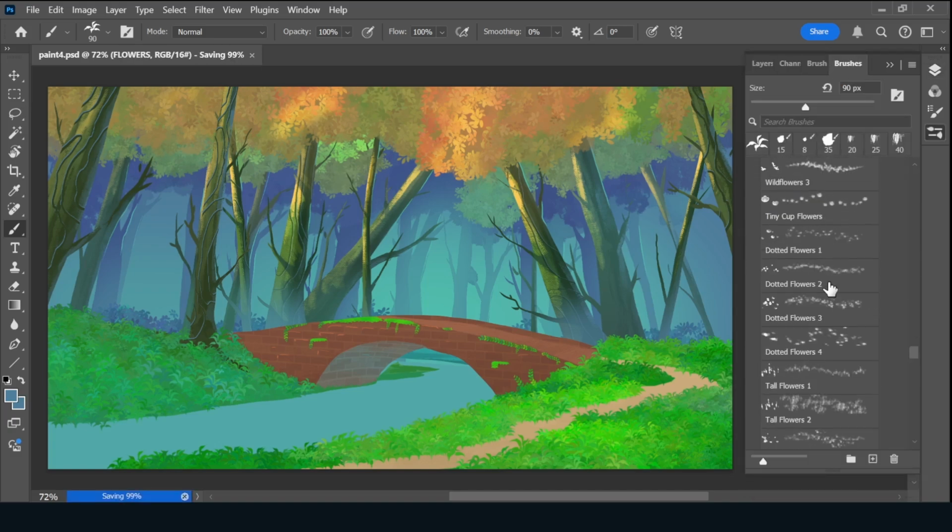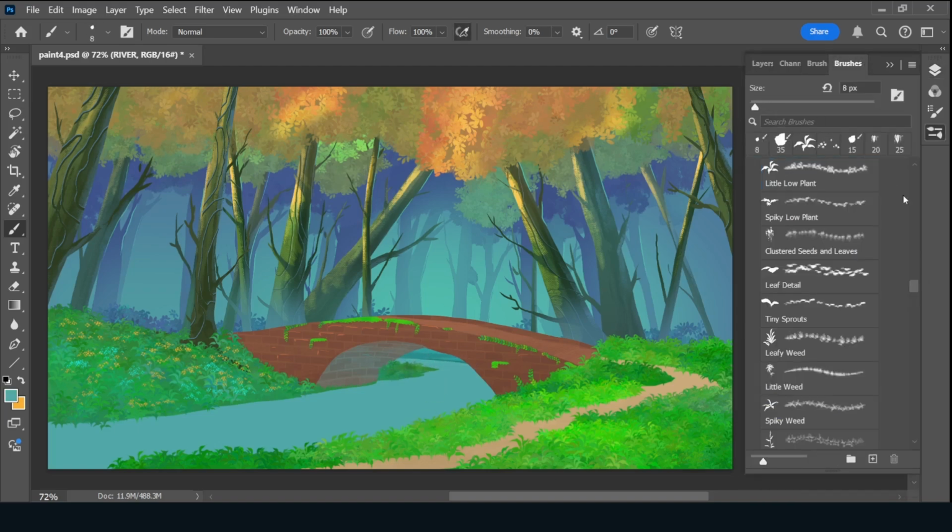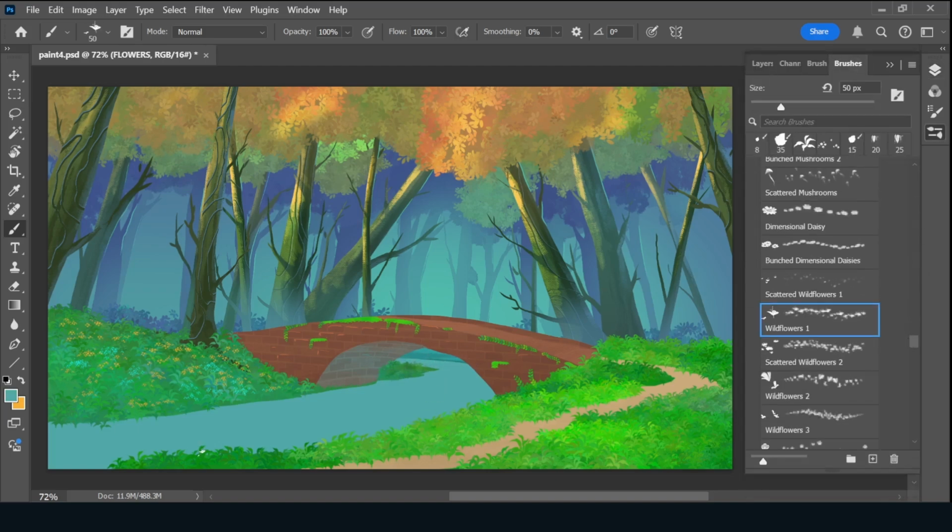And I noticed that the bridge is a bit too saturated for this scene, so just putting a bit of the sky color on top of it, just lowering the opacity to help it set in the scene a bit more. And then we're gonna put some flowers in.